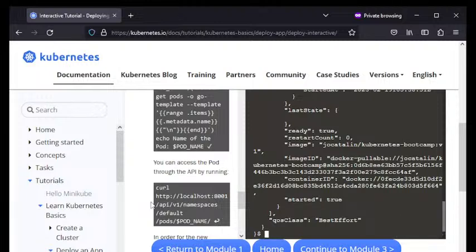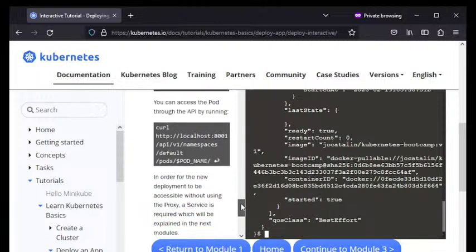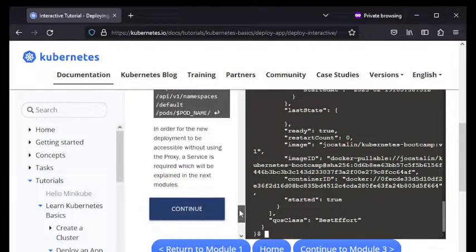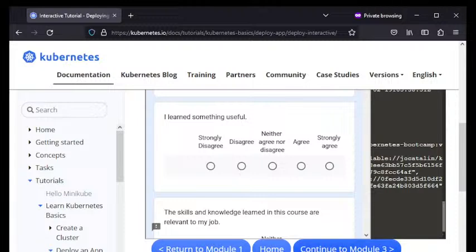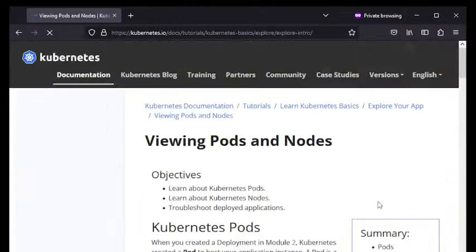All right. Is there anything else that they want us to do? Okay. All right, then we're done with that. So let's go on to module 3.